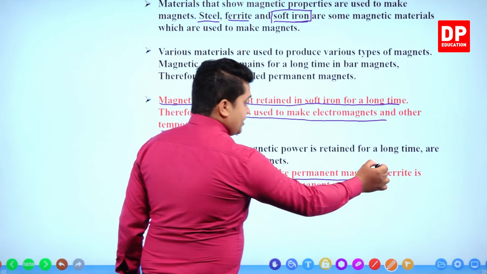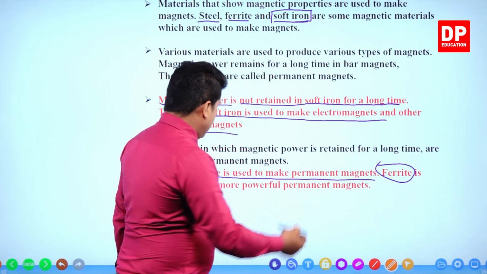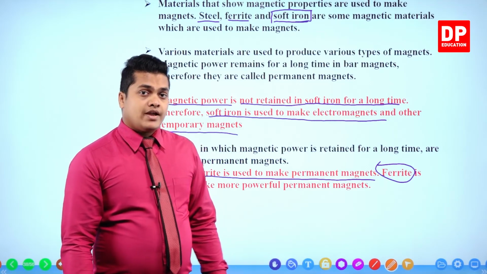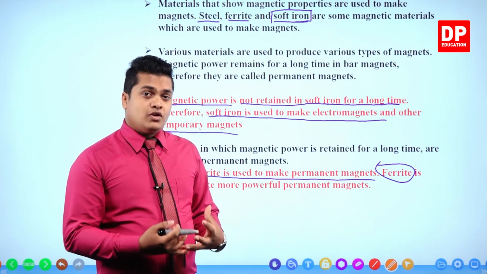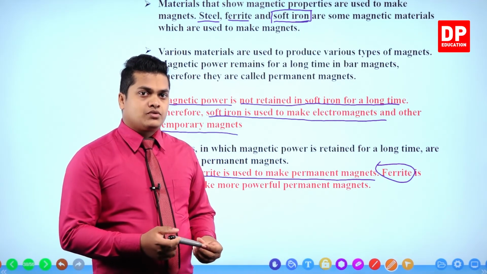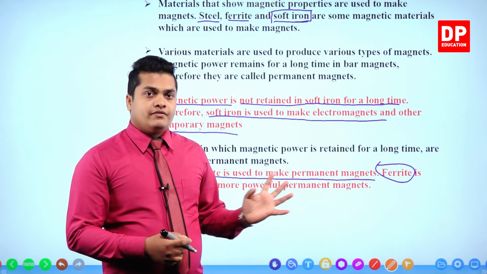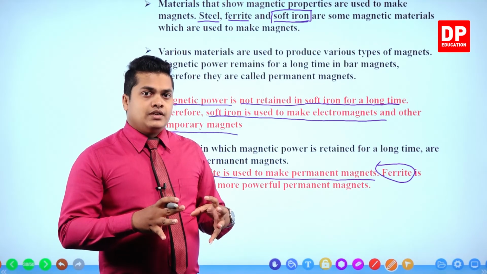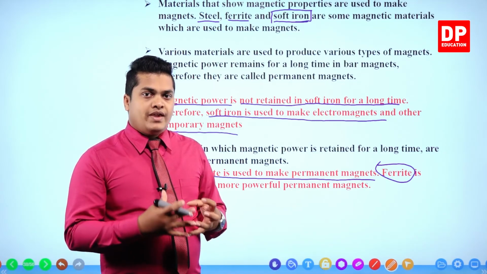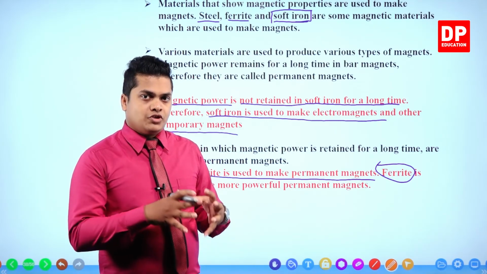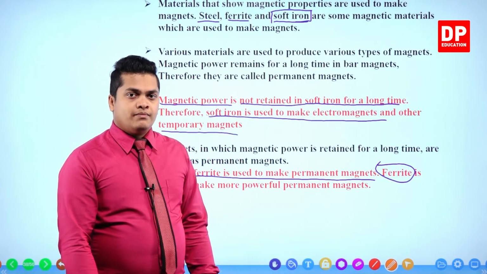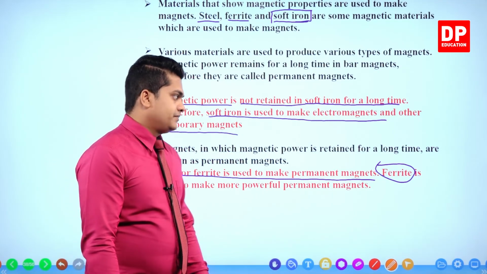Especially ferrite is used to make more powerful permanent magnets. To make more powerful permanent magnets, we use the material called ferrite. So this is how to create or make a magnet. Commercially, magnets are being made by using these kinds of materials.